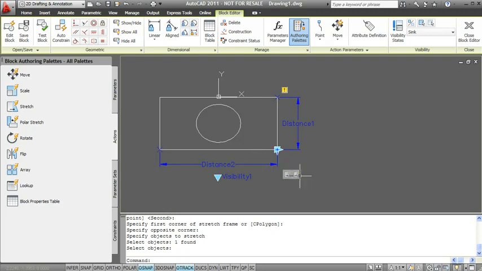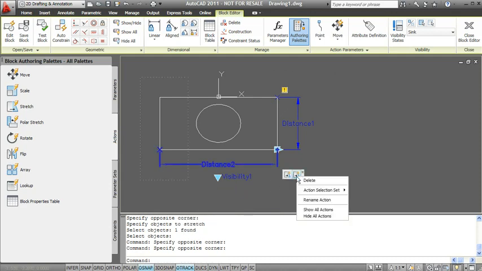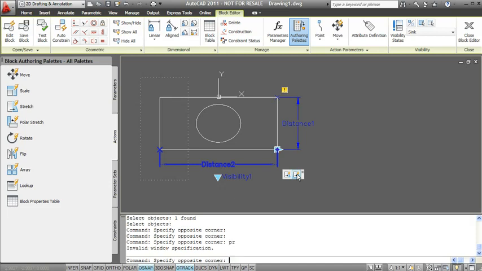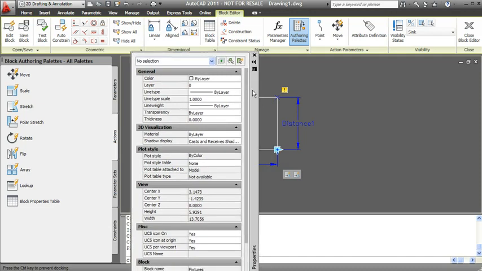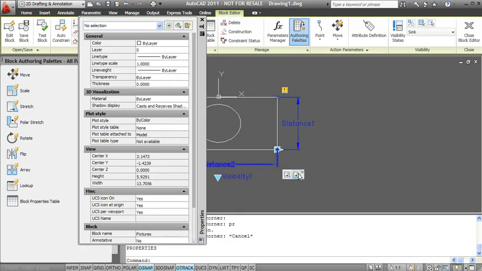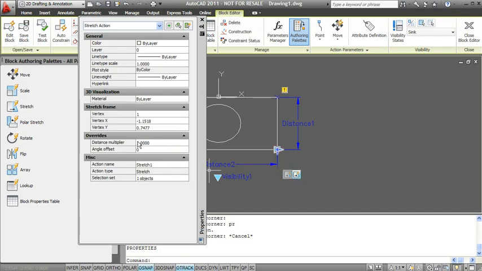Now I need to look at the properties for that second stretch so that I can be sure that this stretch is going the opposite direction. So I'll open my properties window. I'll select this stretch instance. And I'll just change the distance multiplier to -1. And that'll make it so that when I pull this grip out, the right side will move to the right, the left side will move to the left.